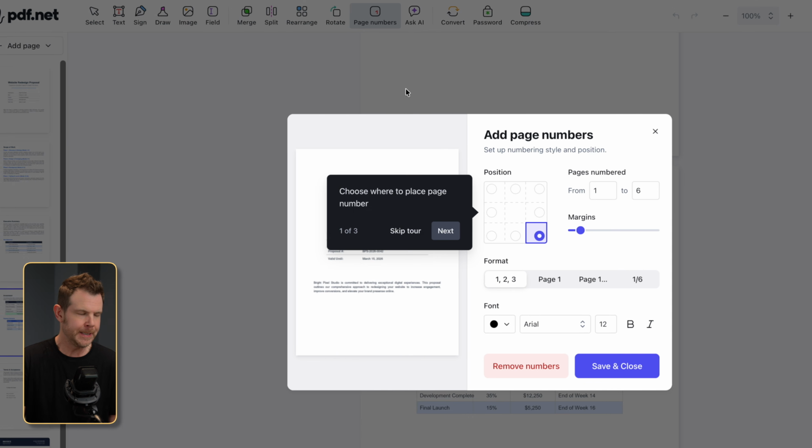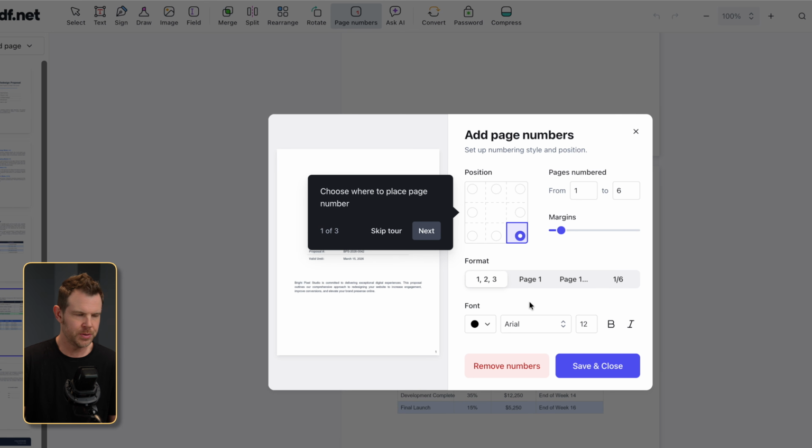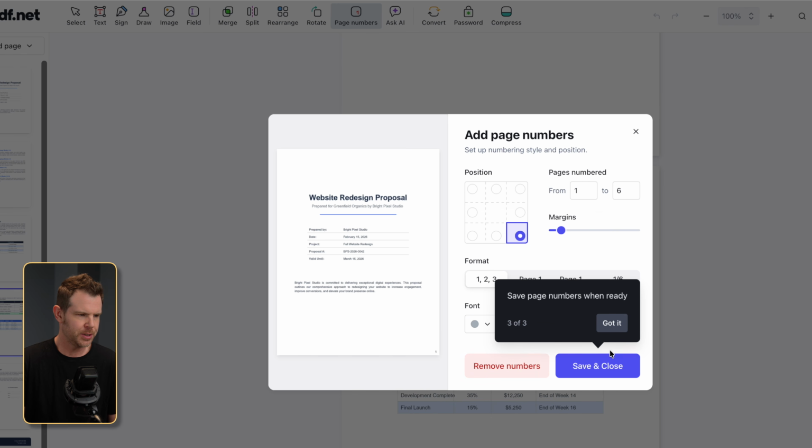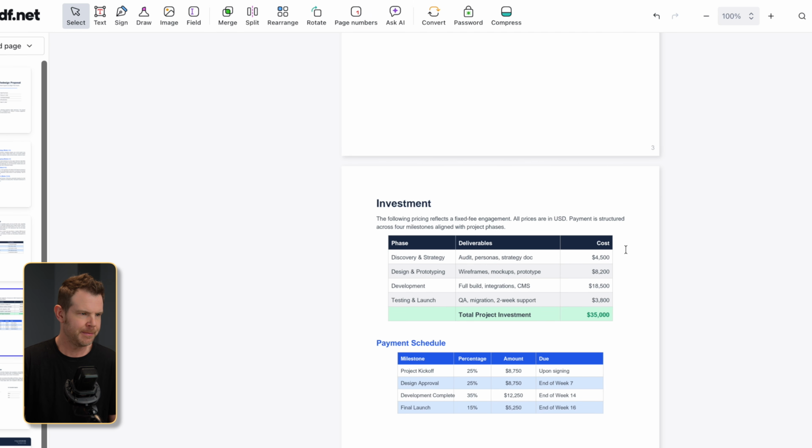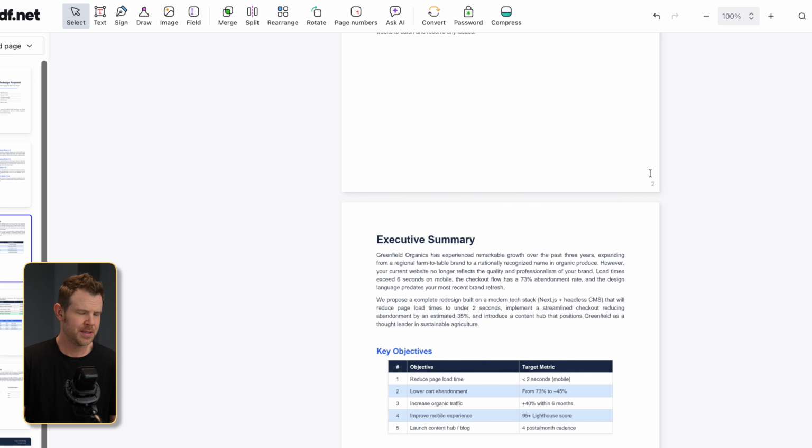Hit page numbers here. I can choose where I want them to go, choose the formatting, the color, the size. Let's make it maybe a little bit lighter. I don't want super dark page numbers. And yeah, size 12 Arial is going to be fine. And you can see they are added automatically to the pages.